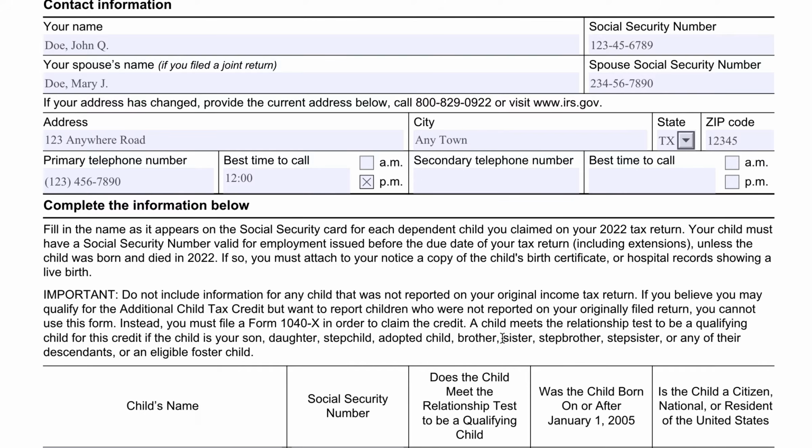So your child must have a social security number that's valid for employment, issued before the due date of your tax return, unless the child was born and then died in the same tax year. And in that case, you still have to attach a copy of the birth certificate or hospital records that show that the child was born and was alive when born.